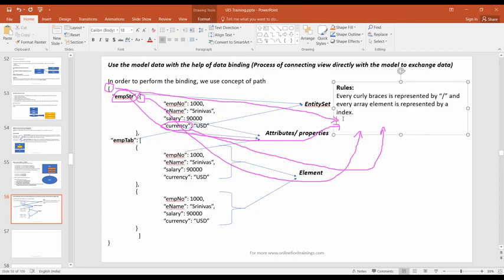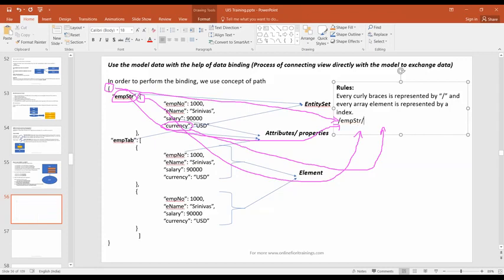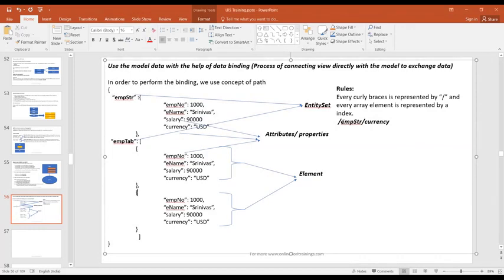Anybody, what is every curly brace represented by? Slash. After that, what did you get after slash? Employee structure entity set. So just put EMP str. After that, what did you get after employee structure? Another curly brace, another slash you put. And what is the property you are referring to? Currency. Just put currency. Is this clear, guys? How to make the address of an element or a property inside of a JSON.